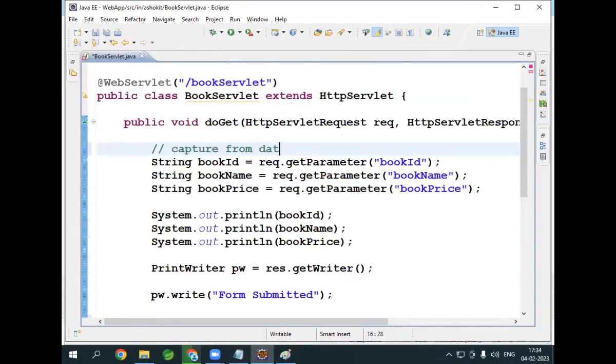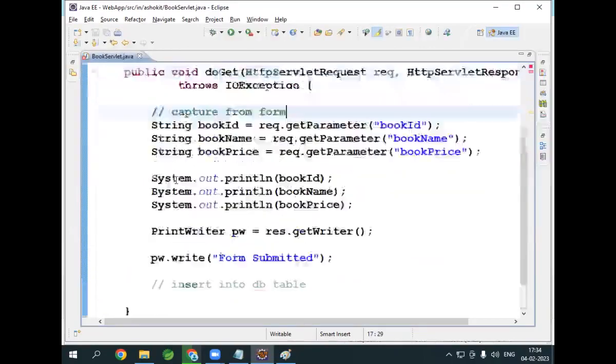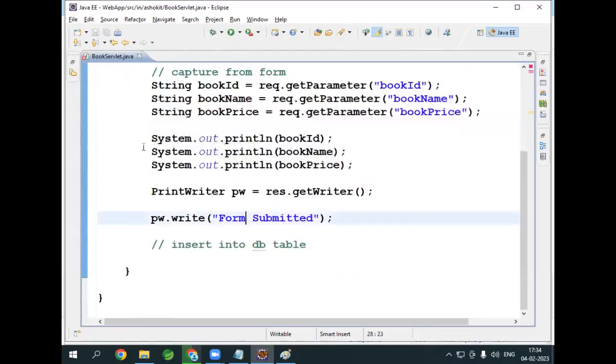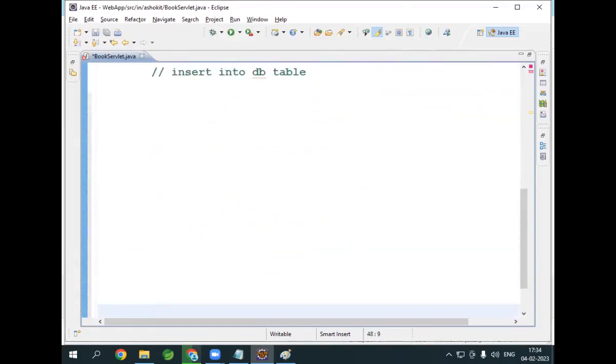Capture from the form. Even my brain is not working. Capture the data from the form. After capturing the data from the form, we need to insert the data into the database. To do that, we need to write the database logic here. Can you tell me the database logic now?